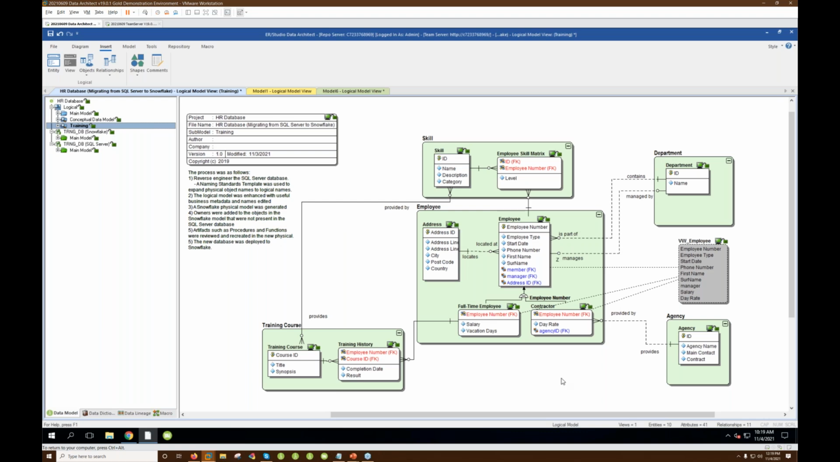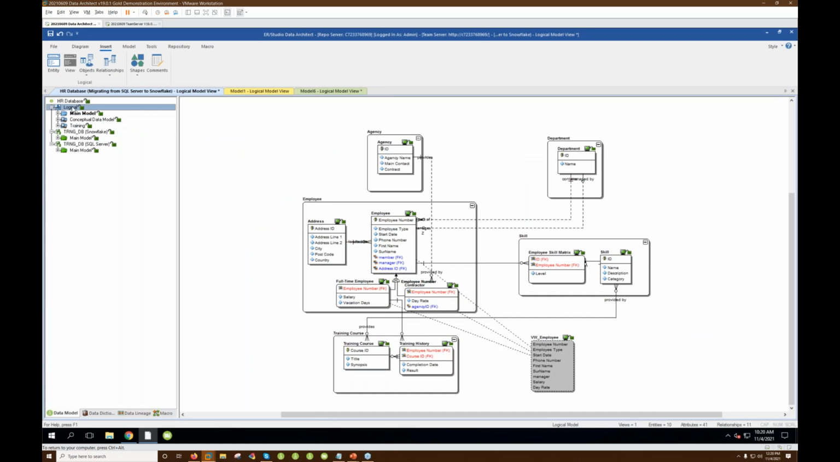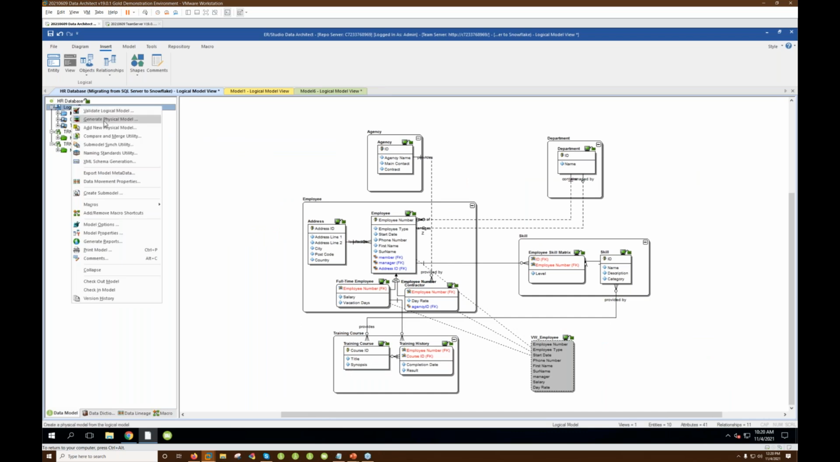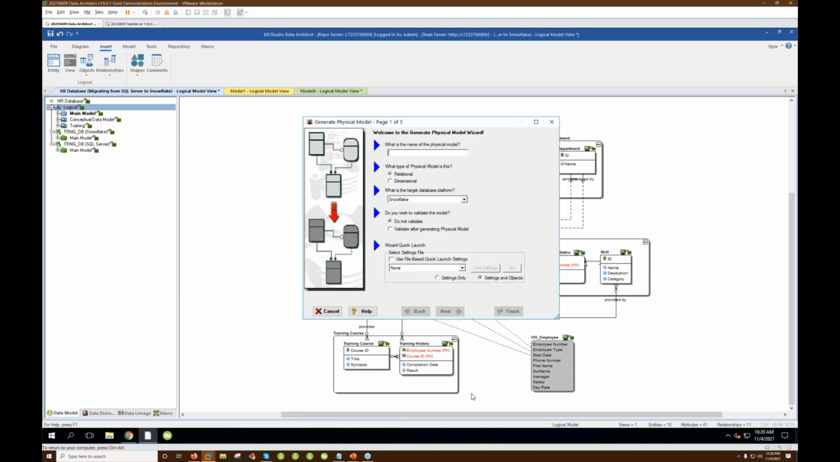been fully annotated here. So the next step is I'm going to go ahead and create a Snowflake physical model. The way I would do that is I'll start at the logical level, and I'll choose generate physical model there. And we get the generate physical model wizard, as you can see. I'm just going to call this demo Snowflake physical model, PM.